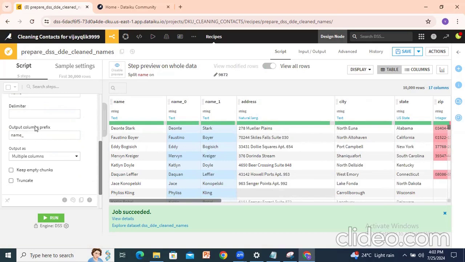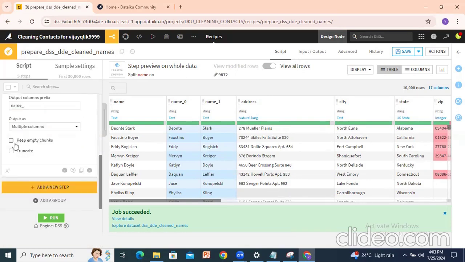How many words? For example, if 10 words are there, it will extend to 10 columns. So output as multiple columns or array. I want multiple columns. If you want to keep empty chunks, okay. Otherwise keep this unchecked. If you want to truncate anything, use this checkbox. So this is the way we can split the name into first name and last name, and run.